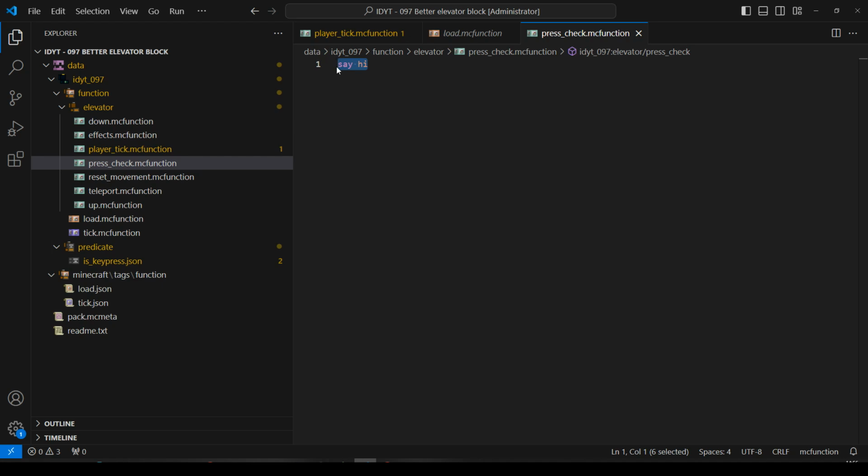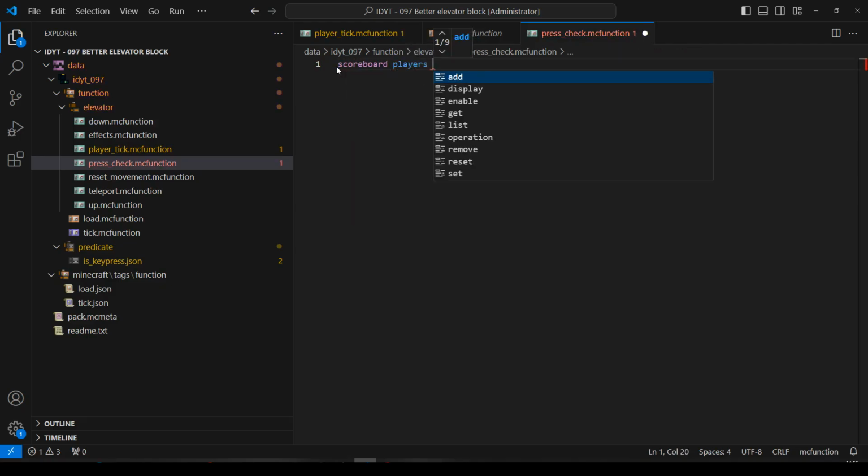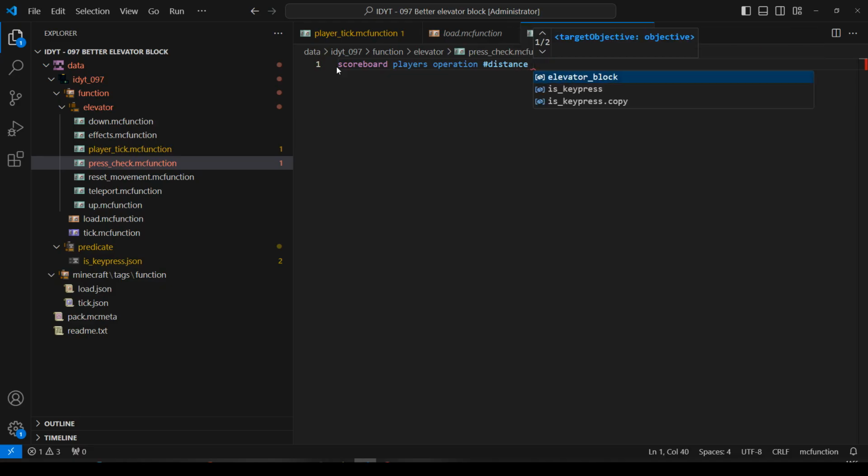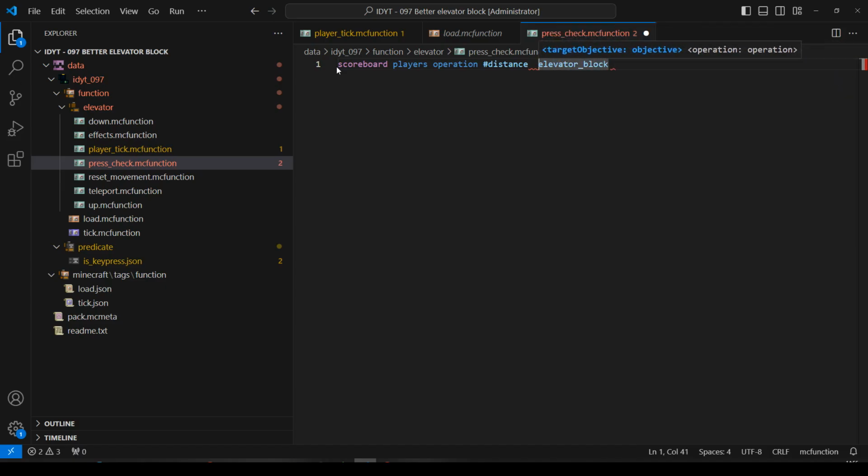So we want to set the distance. We'll store on the player the maximum distance we're going to check. So let's do scoreboard players operation, and then actually let's not store it on this player, let's store it as a fake player. Fake player we'll call distance. No point storing on each player. Elevator block will equal max distance elevator block.